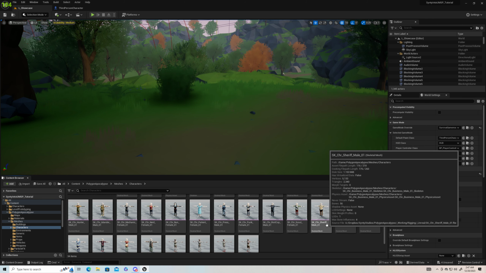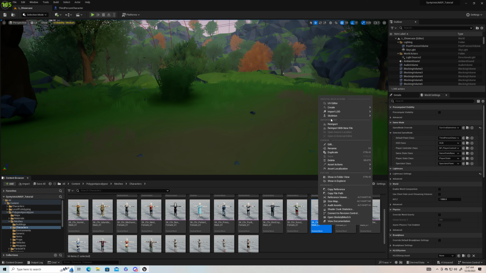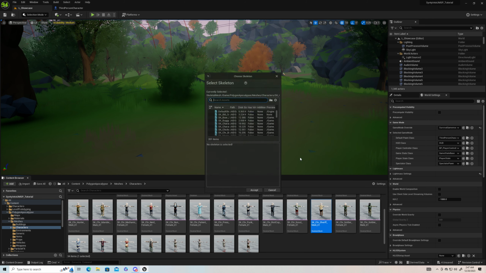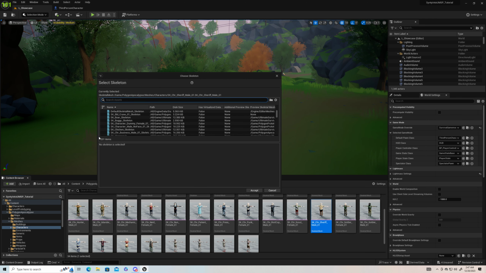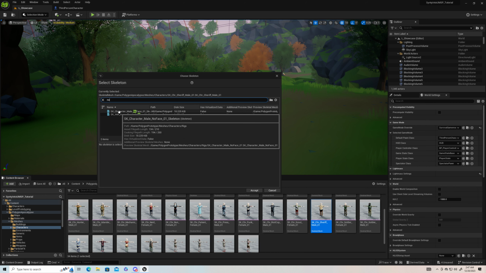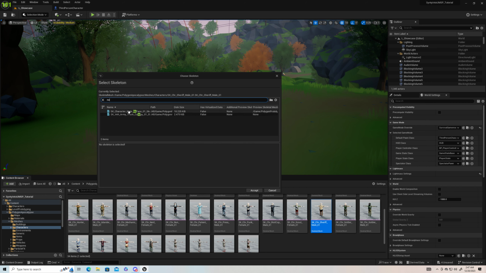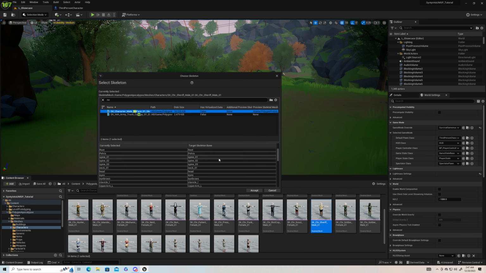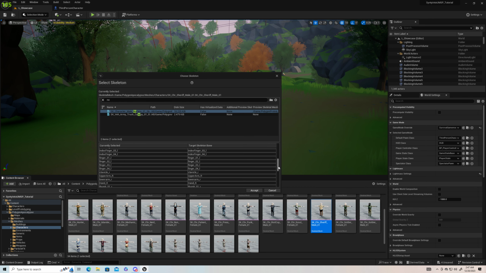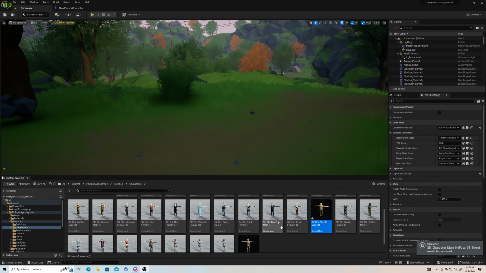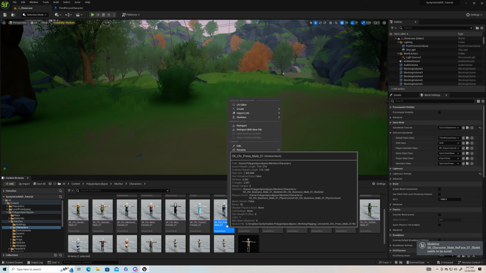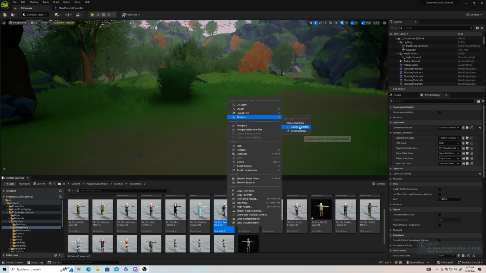If you want to use this guy, all you need to do is just right click and we'll go to skeleton. And we're going to assign skeleton. Drag this out here and we'll go find our no face. You just type in no and he's there, character no face. And you'll select him, you'll see that there's no errors, and go to accept. And now you need to do that with basically all of the ones you want to use.